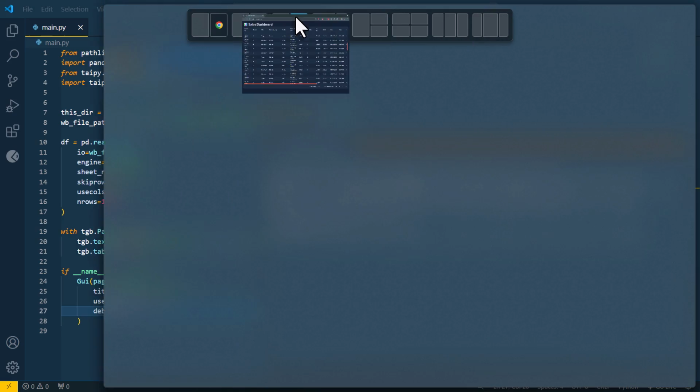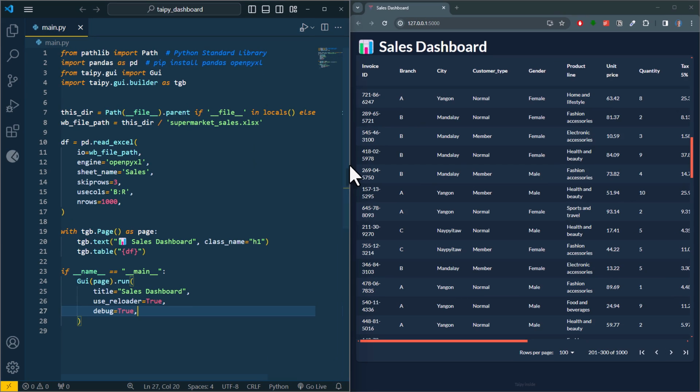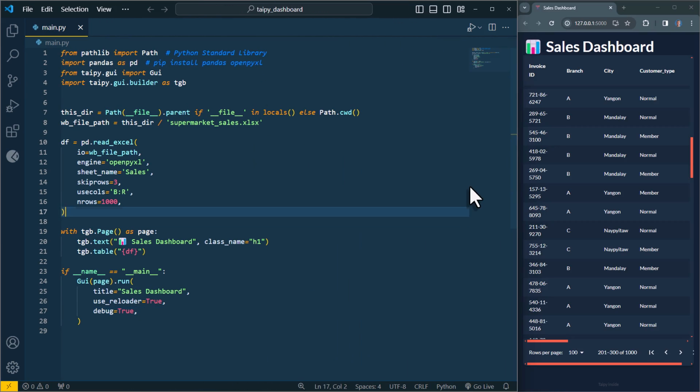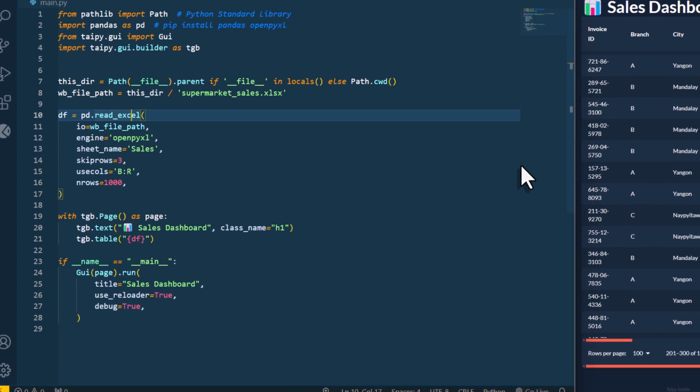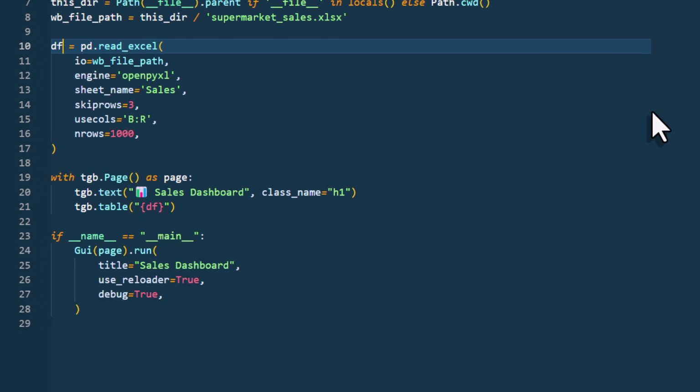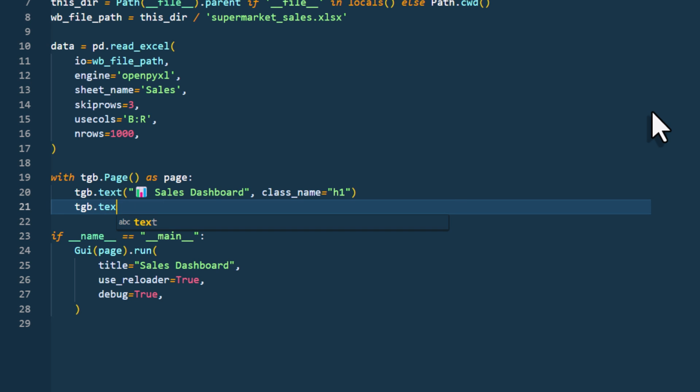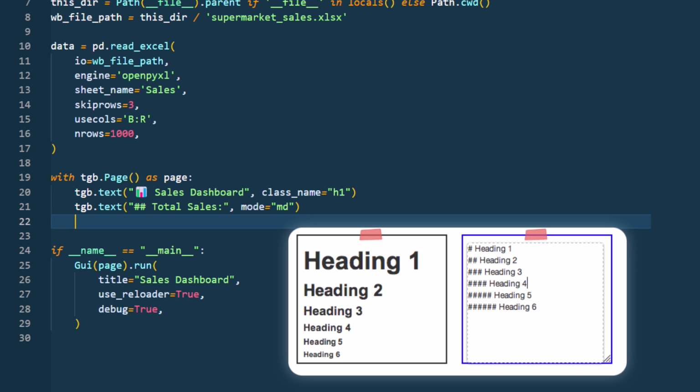Now that it is working, let me place my browser and code next to each other. Okay, as the next step, let's create some KPIs, which we are going to display at the top of the page. For that, I will actually change the DataFrame name to data, and then instead of the table, I will use the text element again to insert a subheading. Now, I could use the class name h2 to create the subheader, but I just wanted to show you that you can also use Markdown.